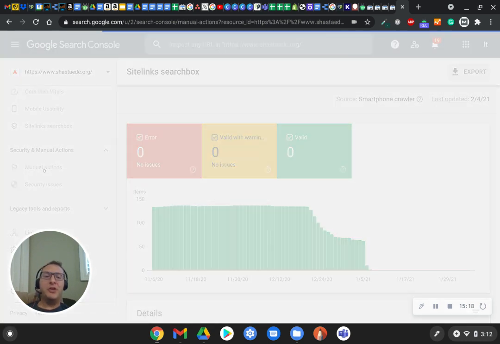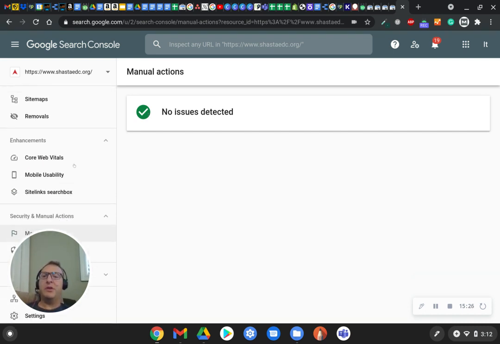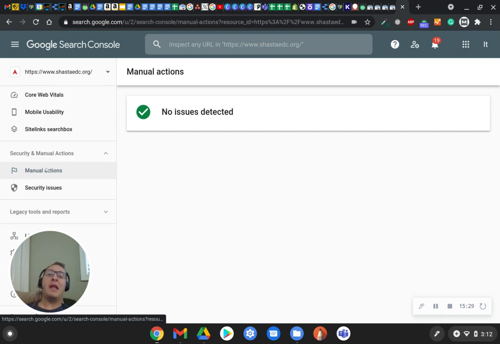Manual actions, you'll want to check this every once in a while. Probably if you have a manual action against your website, you're going to be getting emails. There's going to be red flashing lights all over the place. So you'll know if there's going to be a manual action. But basically, what that means is your website broke Google's rules, and Google actually had a human being go in and stop your website from being found. They'll send you an alert, they'll send you an email. They don't want this to happen, but it does. You can check on those here.